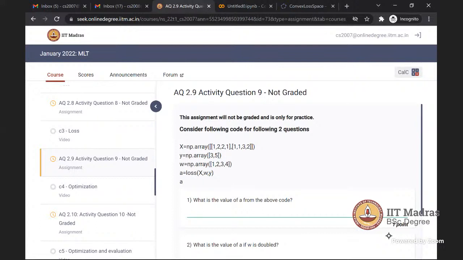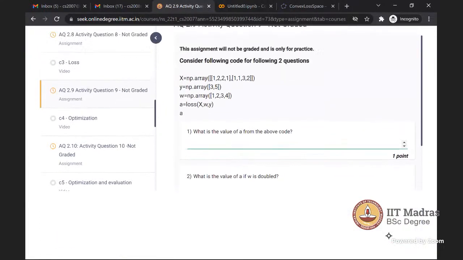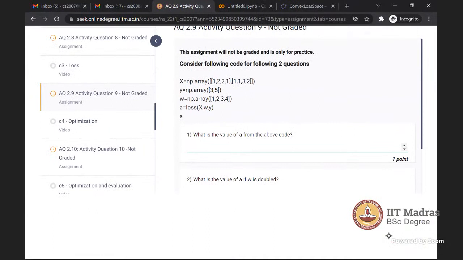All right. So we have a code snippet. What we want to do is figure out its output. We have X, which has 2 samples and 4 features. We have Y, 2 labels corresponding to the 2 samples. We have W, which is 1, 2, 3, 4, a weight vector.